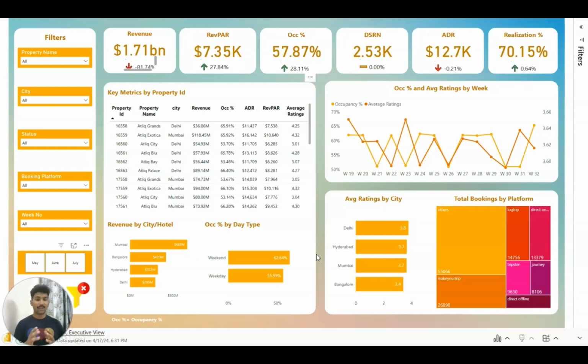Besides that is the heat map that shows total bookings by platform. The heat map shows how much area each type of booking platform has taken, and the larger the area, the more it has contributed. We can infer that others, which are other booking platforms that we don't know, have done the most bookings.